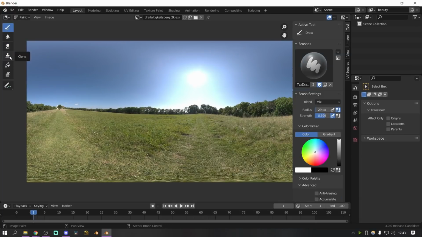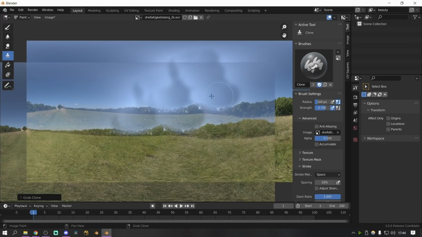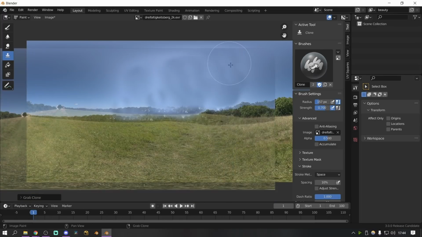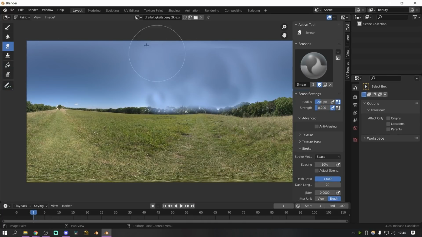Bringing the HDRI into Blender's image editor, change into paint mode, you can then select the clone brush and set the HDRI as your image in the menu on the right hand side. This will then allow you to move the HDRI in whatever direction you want, and you can use it to duplicate a part of the sky over the top of the sun to paint it out. Once you've painted over it, you might need to use the blur and smear tools to smooth it out slightly.